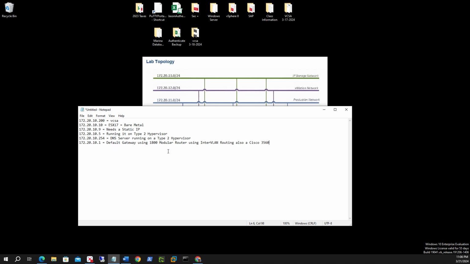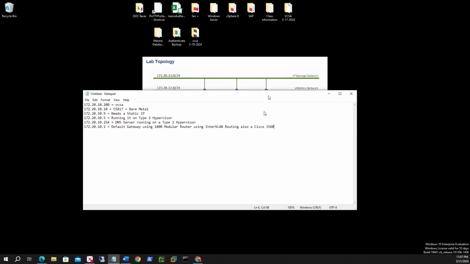We're using a Cisco 1800 modular router. We are using inter-VLAN routing. Also, I'm using a 3560. Later on, we're going to add another 3560 and build out a topology. Not going to show it on YouTube for security, obviously, but I will show this.